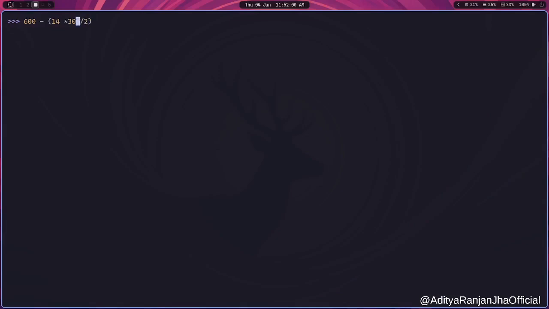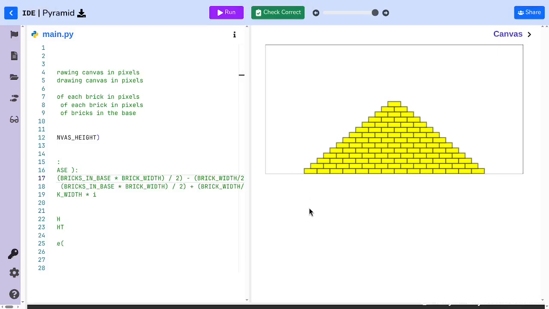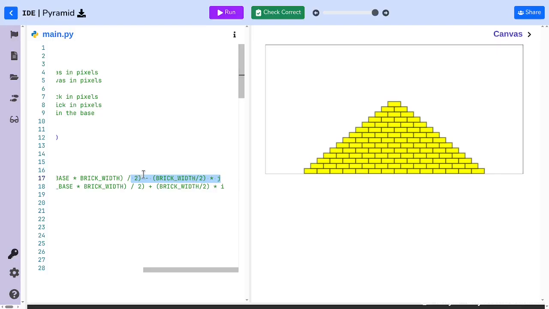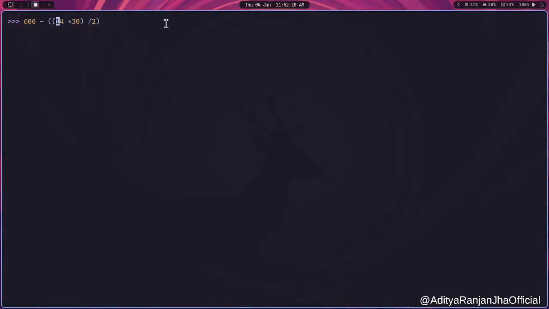Where did I arrive at this conclusion? Well, I tried creating a formula. And then we are subtracting whatever the brick width is times i or j. Over here, j is not defined, but let's do this. And we have got 390.